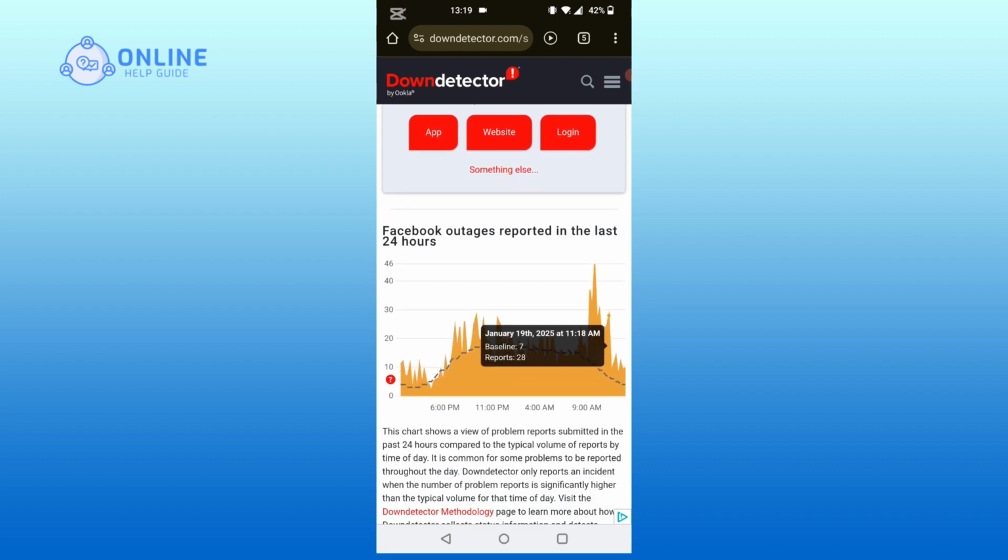If you see spike in outages, Facebook servers are likely experiencing problems. In this case, wait a few hours. They usually fix such issues quickly.